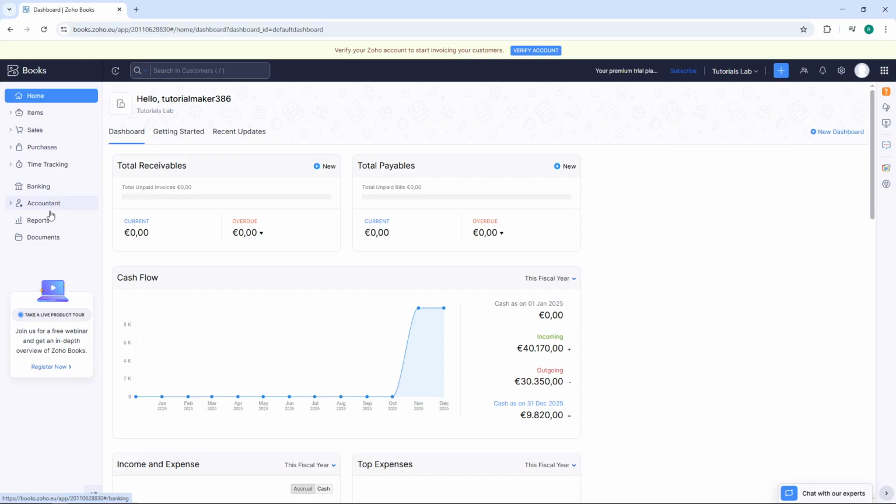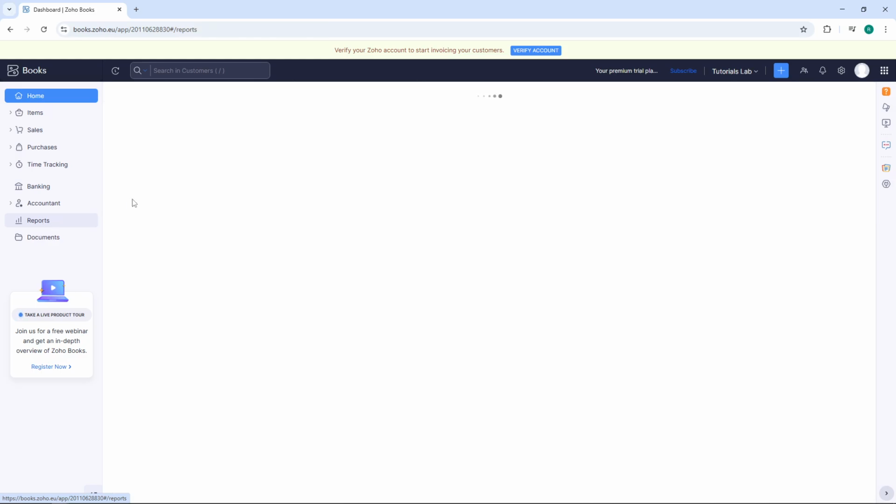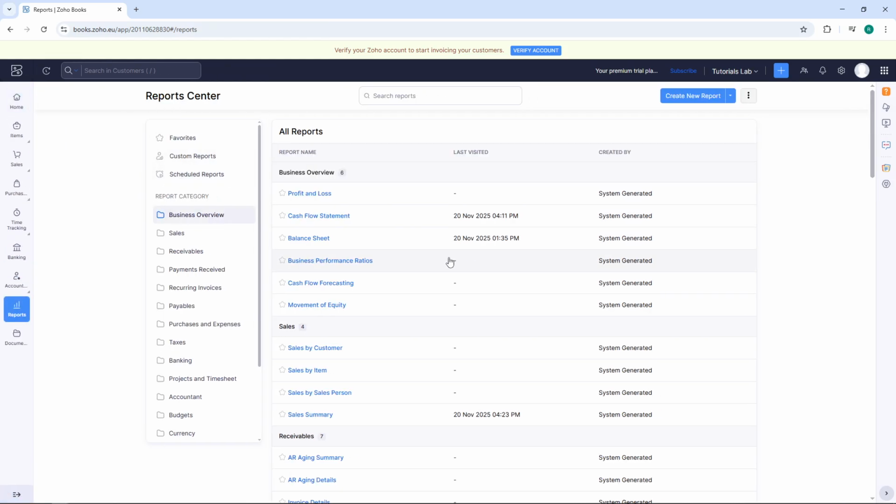After logging in, direct your attention to the left sidebar where you'll find various menu options. Click on the Reports tab. This section houses all the financial reports available in Zoho Books, giving you comprehensive insights into different aspects of your business operations. Now you'll see a variety of report categories displayed on your screen.